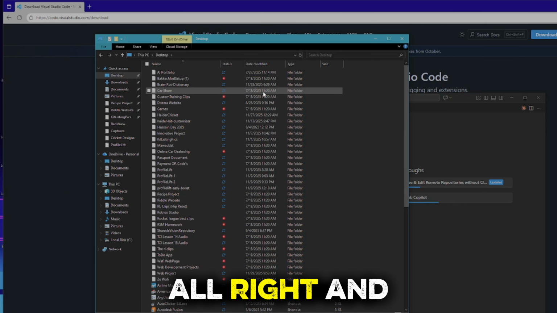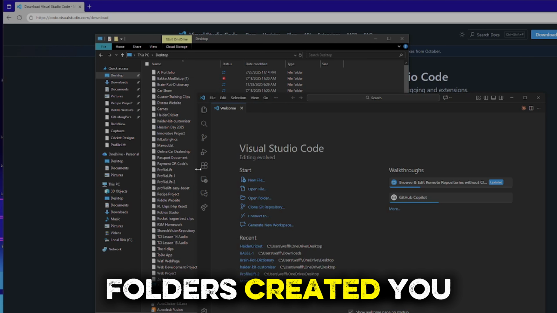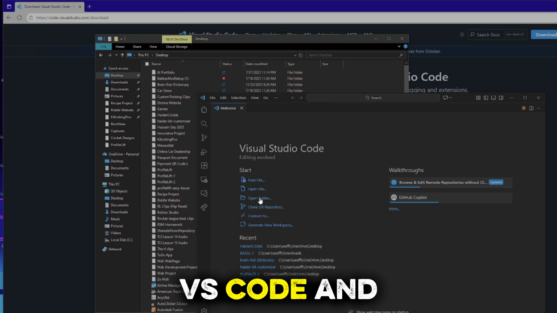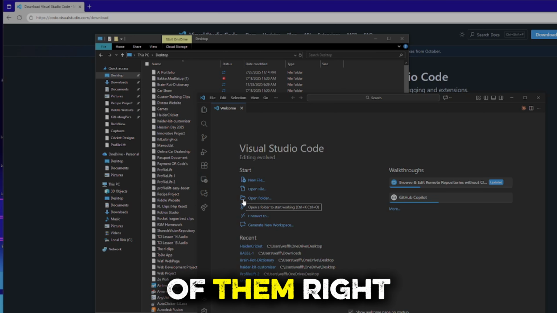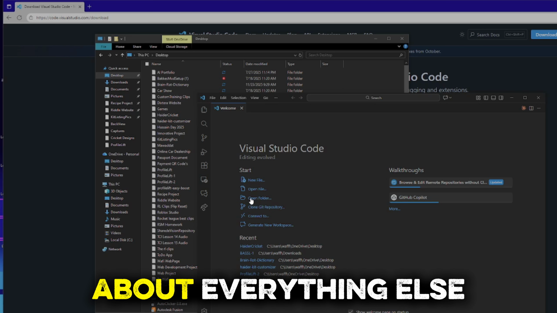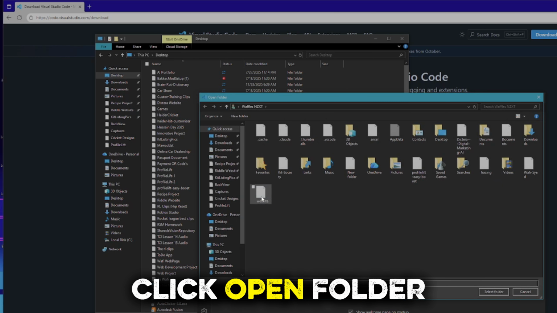Alright, and then once your folder is created, you want to go back into VS Code, and you'll see a lot of buttons and all this text over here, but don't worry, we only have to use one of them right now, and we'll learn about everything else later. So you want to go ahead and click open folder right here.